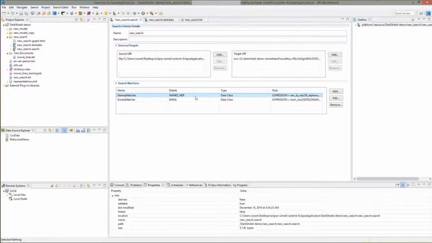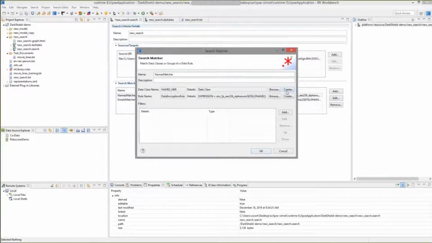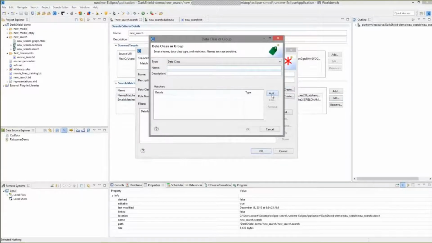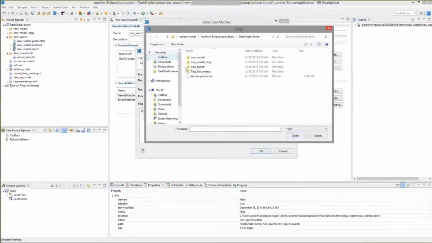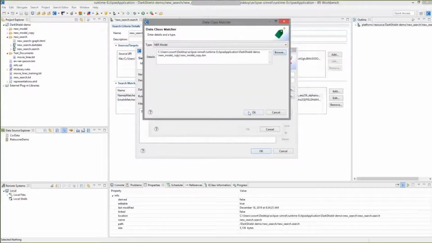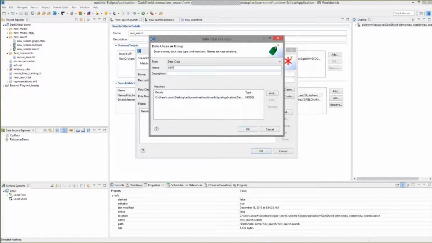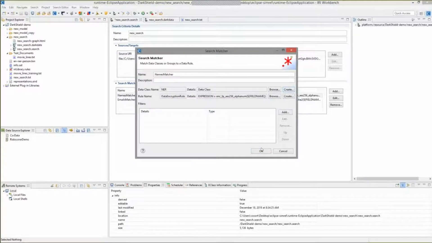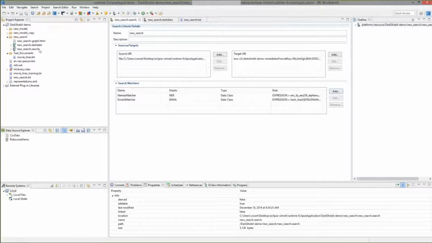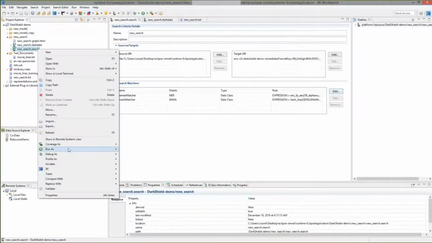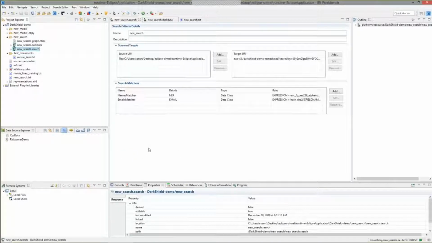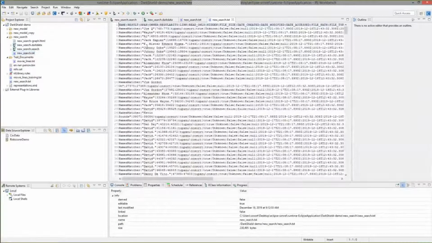Here under search matchers, I can edit the names NER matcher. I just click create and create a new named entity recognition model or data class with the one that I trained myself. I'll keep the same encryption rules, save that, and perform the search again, in the search and remediation. It should run slightly faster now that it's initialized all of its resources the first time we ran. So here are the new search results with the new retrained model.